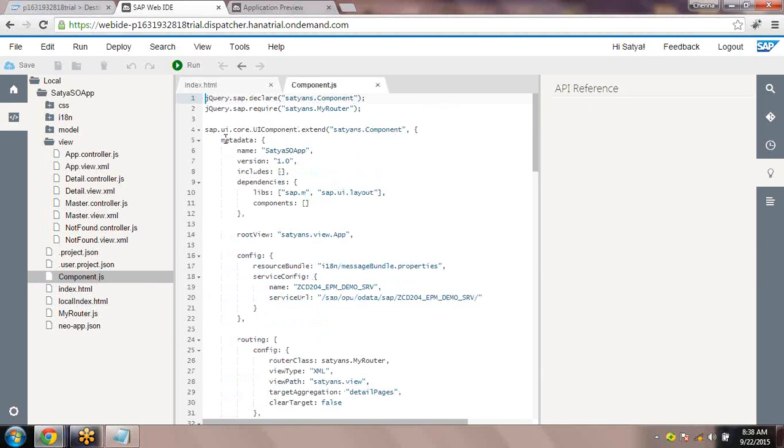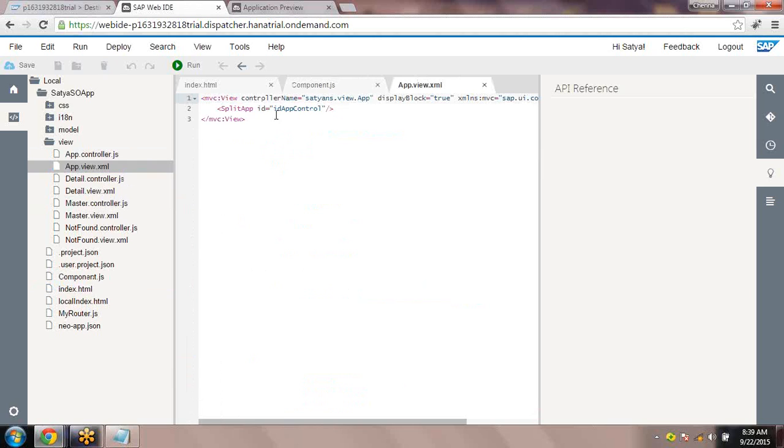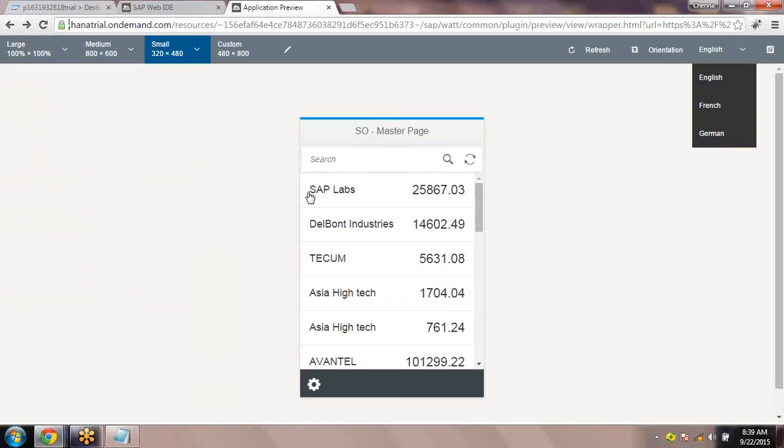Here you specify the meta information, like what the application name is, what the starting file is, what the configuration is, what the routing is, all these things. We need to understand these concepts in depth, so I'm not going to do this now. From here, it will go to the app.xml. In app.xml, we simply created a split app. Whatever FIORI look and feel we are getting is because of the split app control available in UI5. It's nothing great. It's simply a split app control giving us this flexibility.